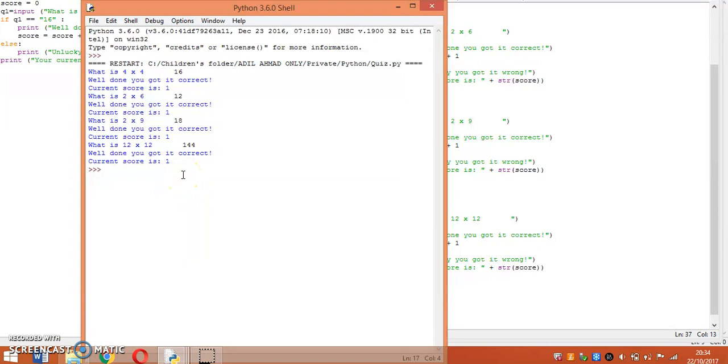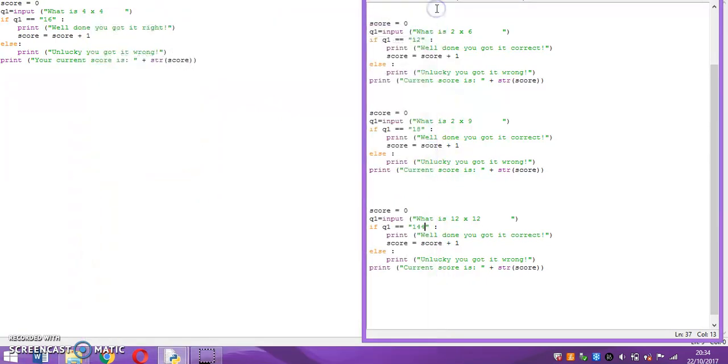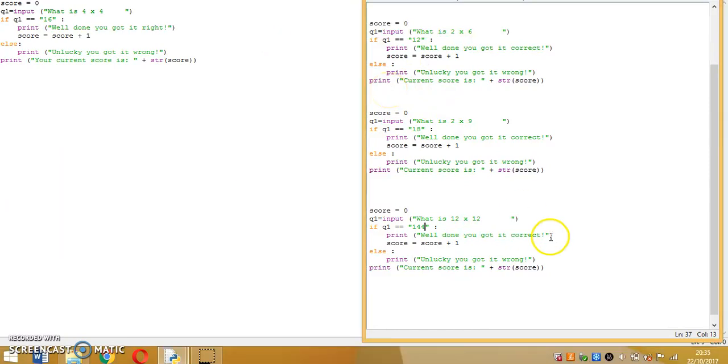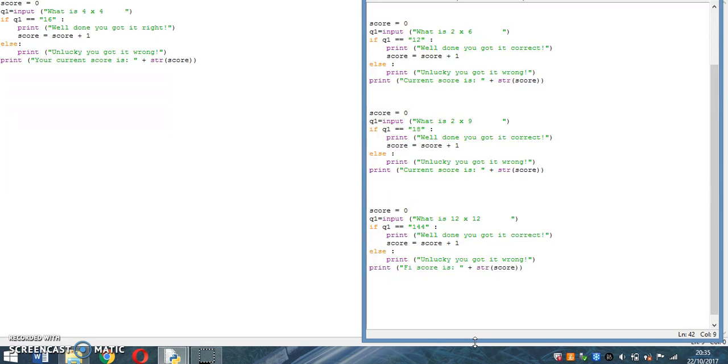Over here we have said after every single question print current score is. And for the last one we can say final score. Final score is, string, and then it would say the score.